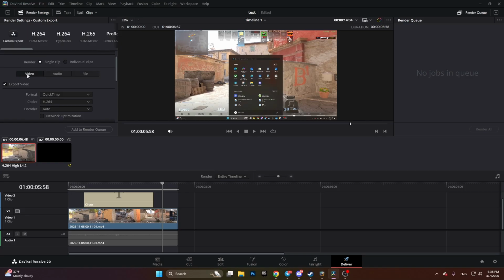So here you can choose what you want to render. It can be video, only audio, or just file. I go with the video because video is video and audio. So here you can change the presets for the video. So I always choose format the QuickTime. I recommend you to choose it. You can go with the MP4 as well.